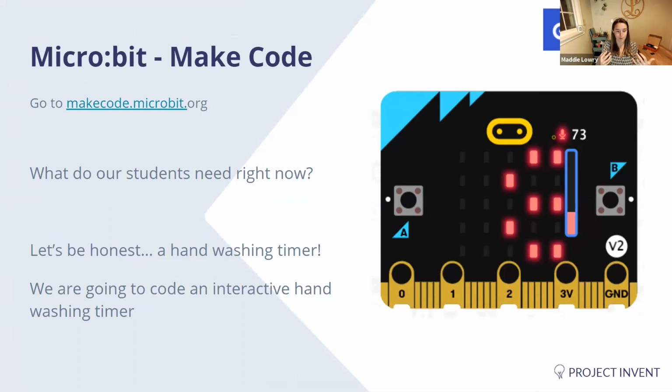I actually have 2 teenage children. And what I would tell you is that even at that age, they don't know how to wash their hands. It drives me crazy. So I'm the anal mom who's like, go back and do it for 20 seconds. That's when I got this idea that we could build an interactive hand washing timer. So that's what we're going to code together today.